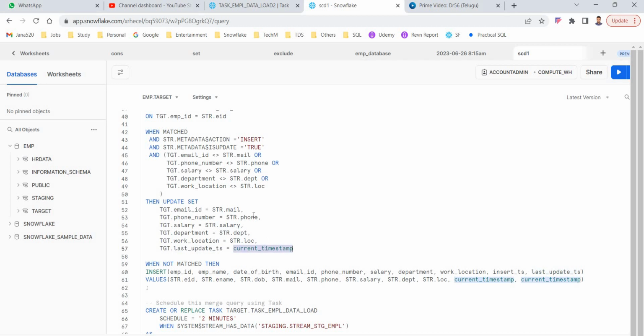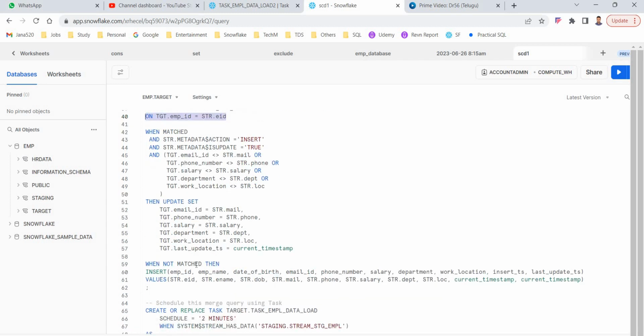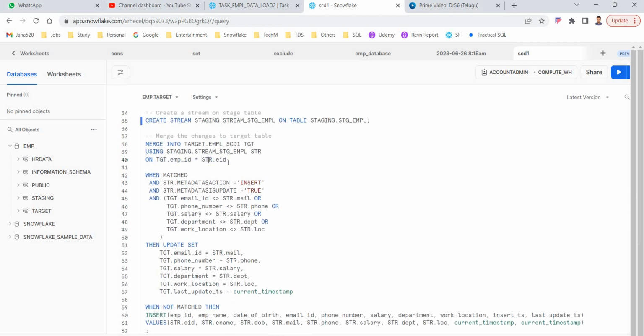Suppose this condition is not matching. What is meant by that? There is no record in the target, and we are getting a new record from the source. So new records we have to insert as they are. If this condition is not matching, that means it is a new record.